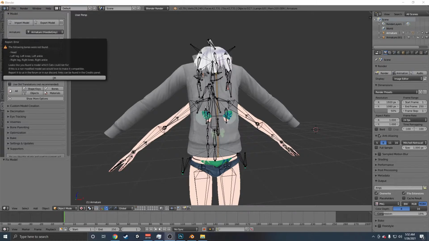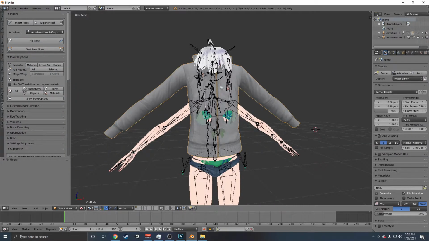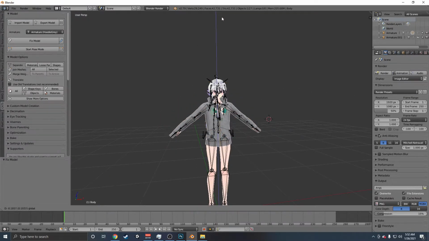Alright, the next question comes from Candy, and she or he asks, ahoy, I'm having an issue with the avatar in T-pose, but my clothing is not. I cannot figure out how to pose the clothing armature and make it stick. I sculpted the shirt on, but it would look quite a bit nicer if it was posed instead. So what I'm getting from this is you have a shirt that is not lined up to your arms properly when you're trying to size it and stuff. So in the end it would not look good.